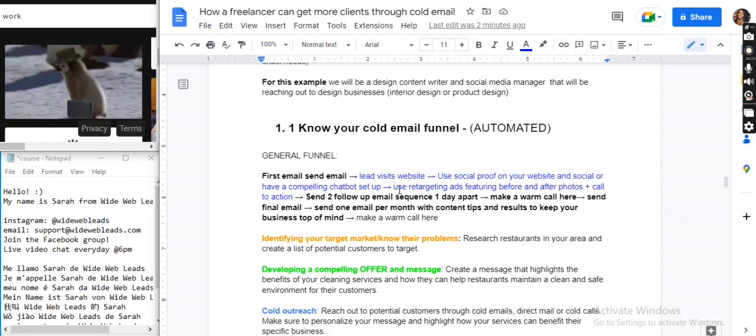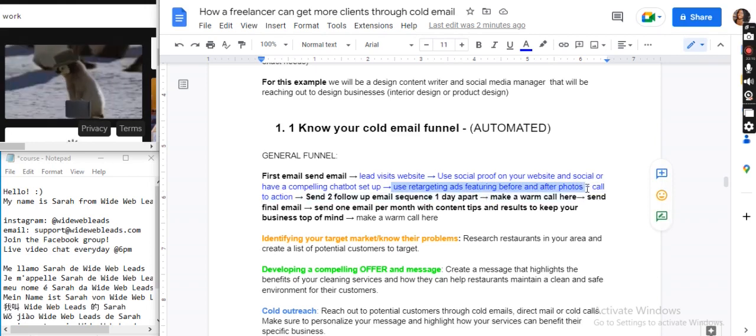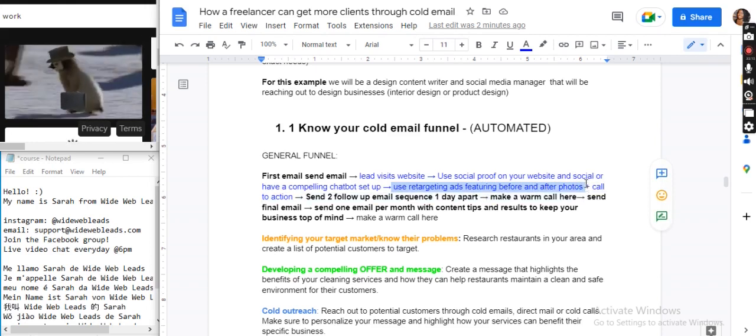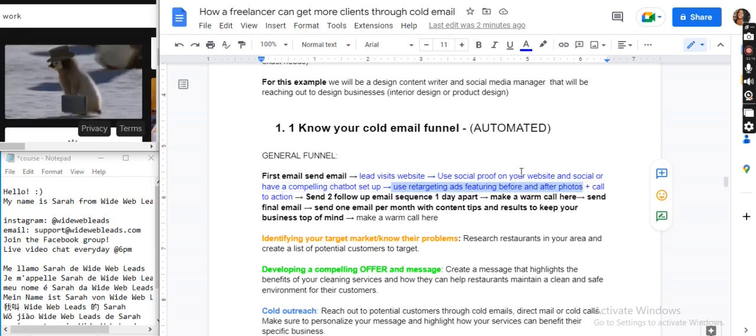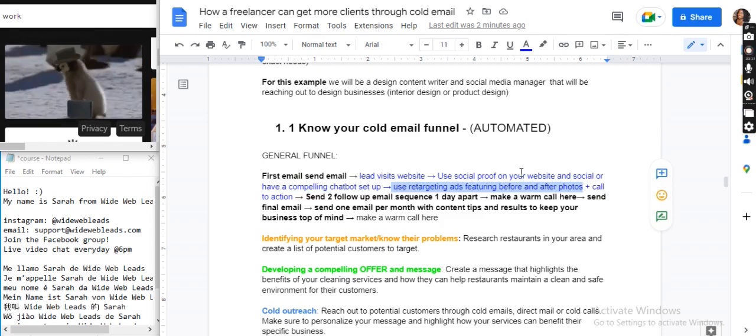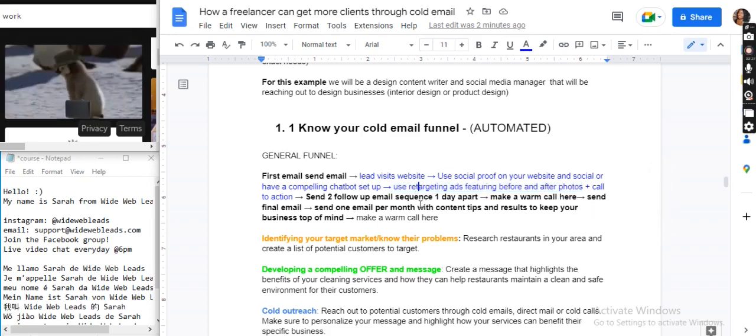And the moment that they do that, there will also be a retargeting ad that will be configured automatically to follow them around when they're on Facebook or Instagram. And this ad will contain before and after photos of, let's say, an old client's website, maybe even a client testimonial that you've received, as well as a call to action. So this is going to be in your retargeting ad. Like I said, I'll show you exactly how to do that.